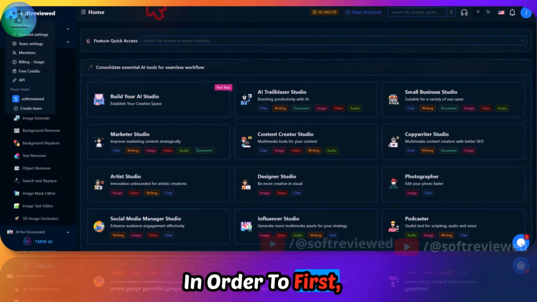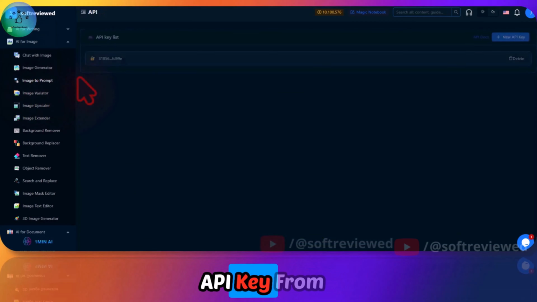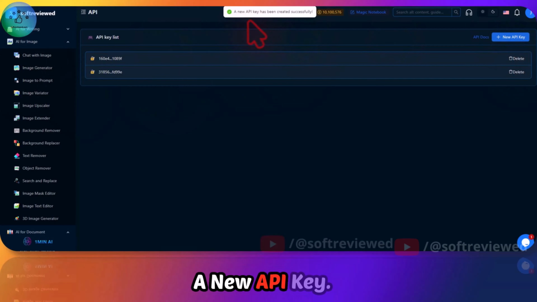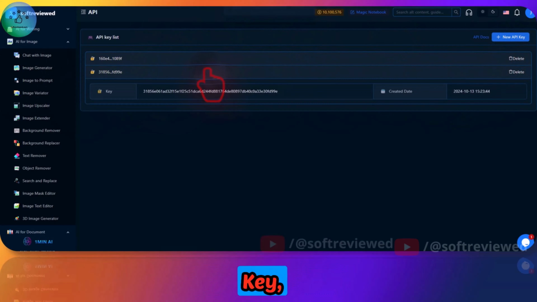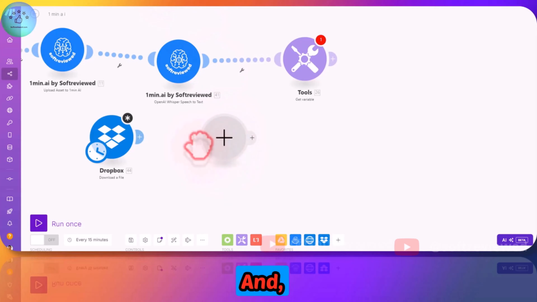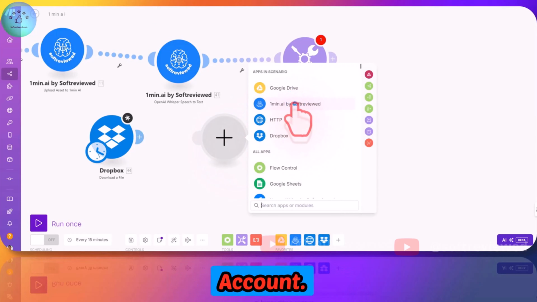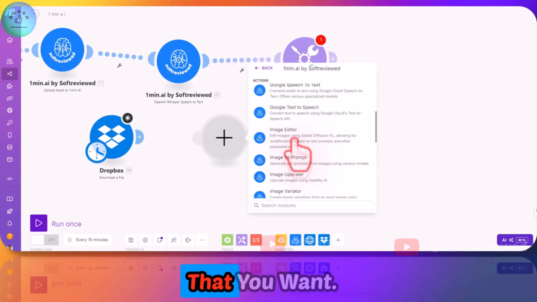In order to first get started, we need the API key, and we can get that API key from here. And when you click it, you need to create a new API key, and once you click on this API key, you will see the code here. You can copy that, and once you have installed it, you will see this in your make.com account. You can come here and you can select whichever model that you want.